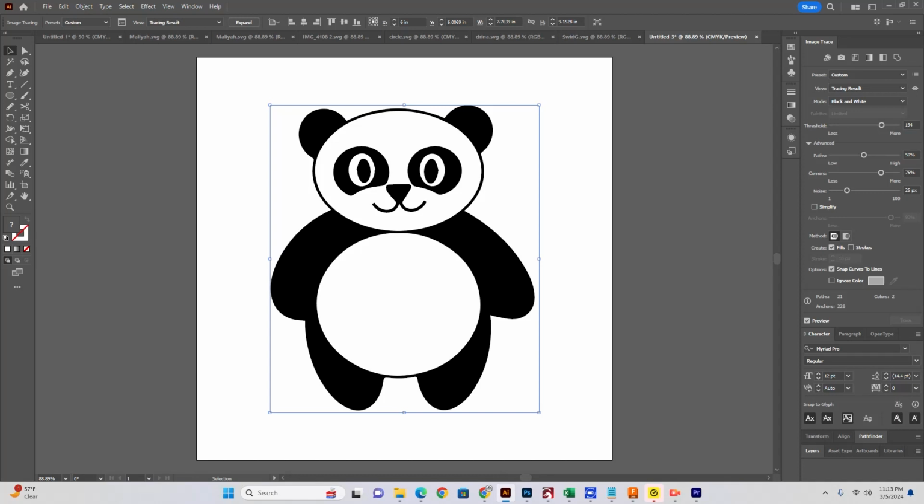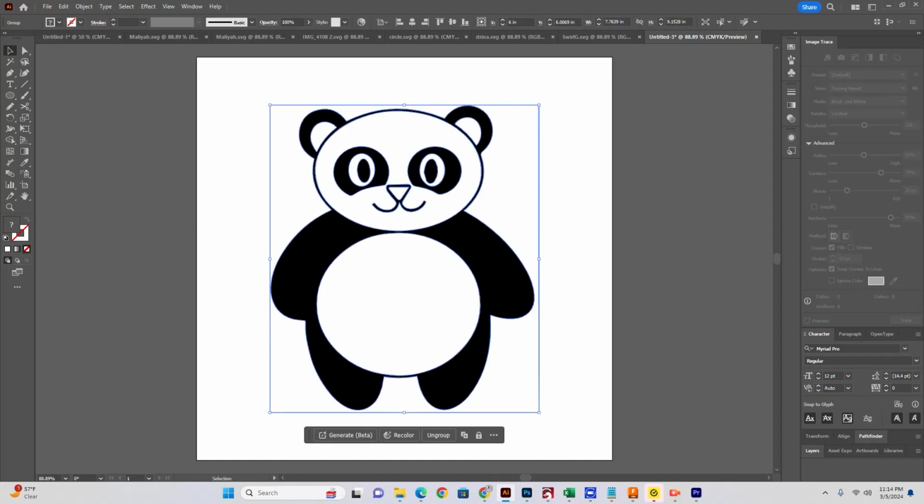Now, notice that the inside of the nose is not there anymore. The inside of the ears is not anymore. So let's back it down a little bit more. There we go. All right. Now, if I hit expand up here, this has now been turned into a vector, and it has been expanded into individual paths and fills.